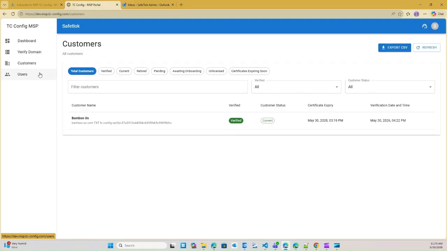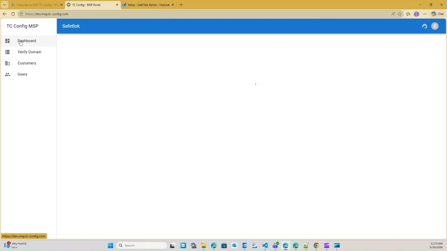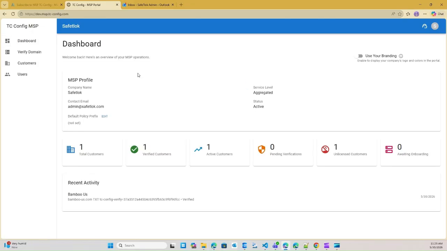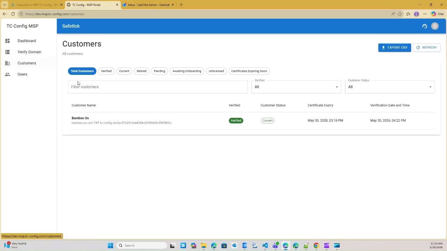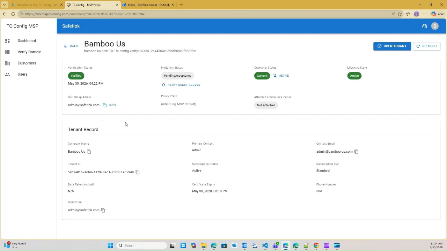And if, for whatever reason, you navigated away from this, or you had to go away and log back into the msp.tc-config.com portal, and you're sitting at the dashboard, in order to get to customers, we have a couple choices. We can click on customers here. We can click on total customers. So we'll click on customers. It takes us here. Our customer now is listed as verified because when we went through and verified that DNS, that's what happened.